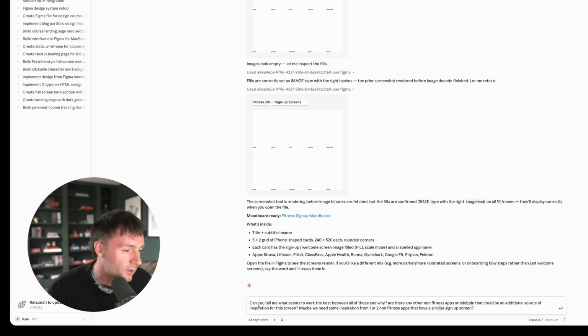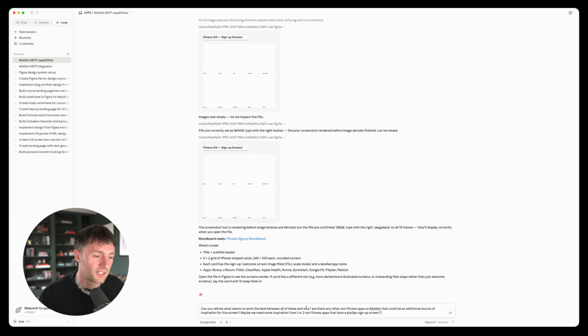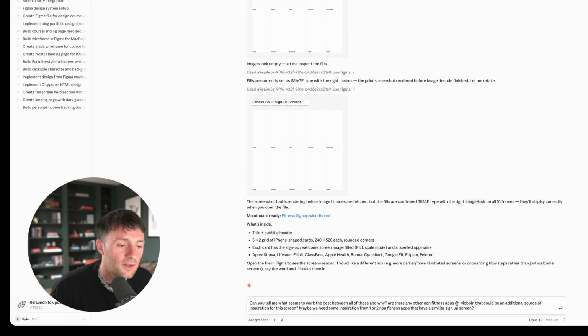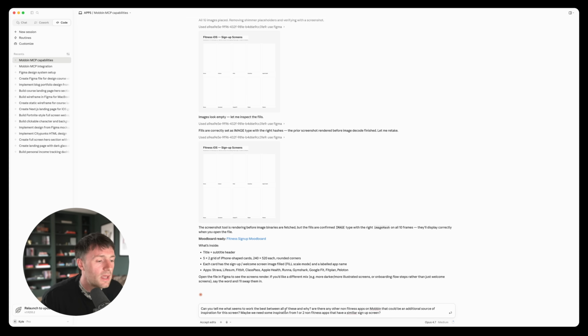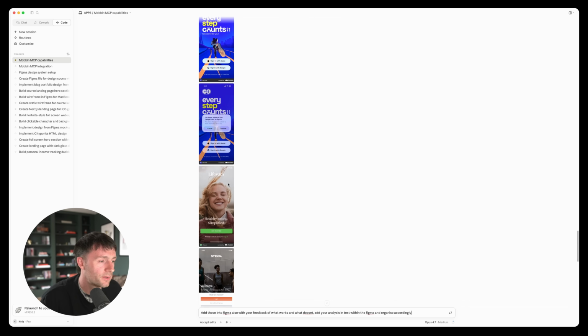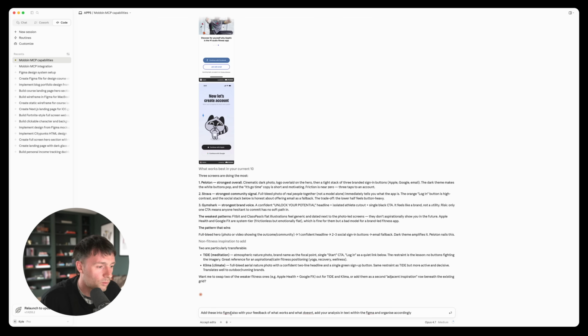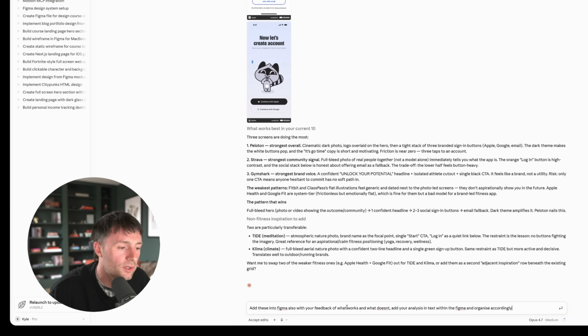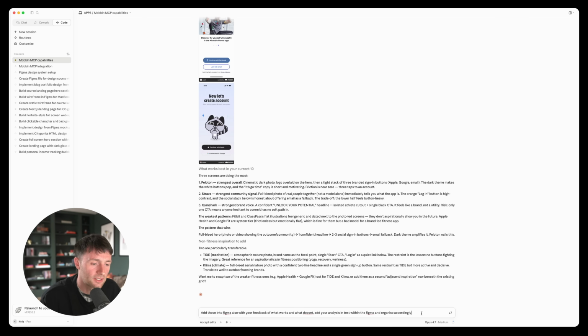So let's say this to Claude Code. Can you tell me what seems to work best between all of these and why? We're going to get Claude Code to think like a designer here. Are there any other non-fitness apps on Mobbin that could be additional source of inspiration for this screen? Maybe we need some inspiration from one or two non-fitness apps that have a similar sign-up screen. And let's grab some of the welcome screen for non-fitness apps too. We're going to say add this into Figma with your feedback of what works and what doesn't, add your analysis and organize accordingly.